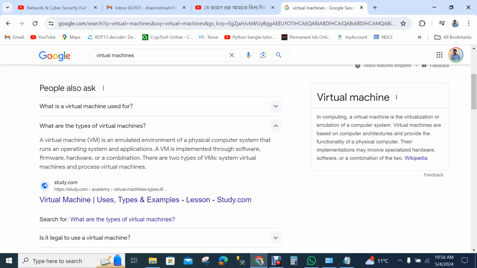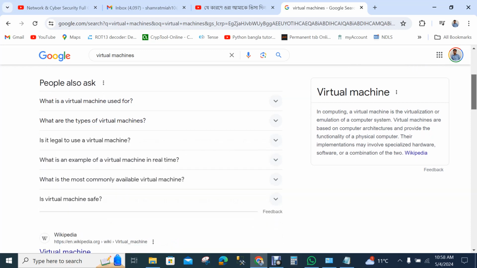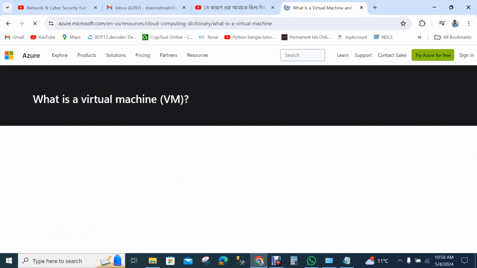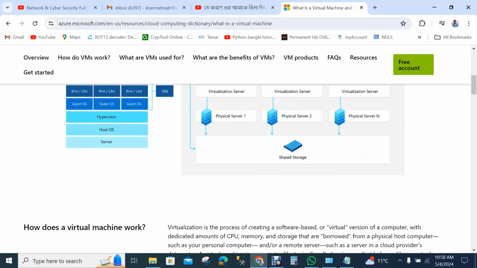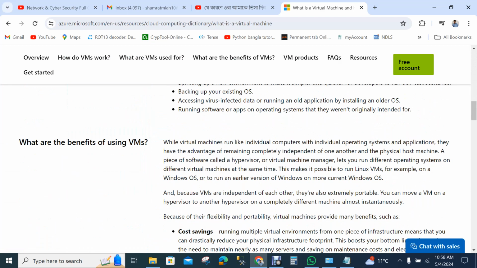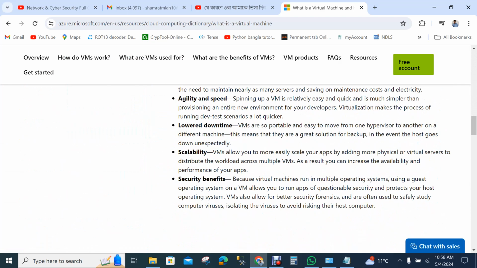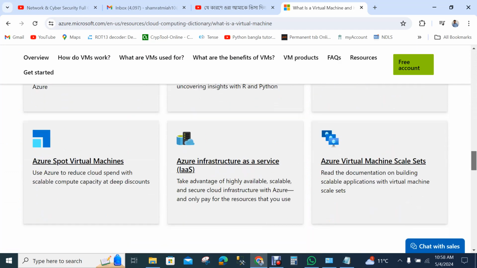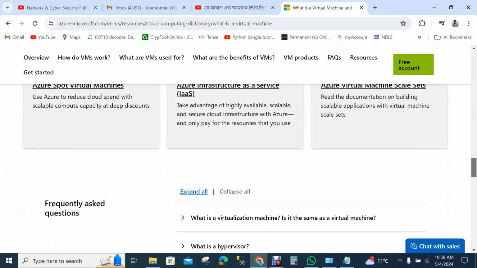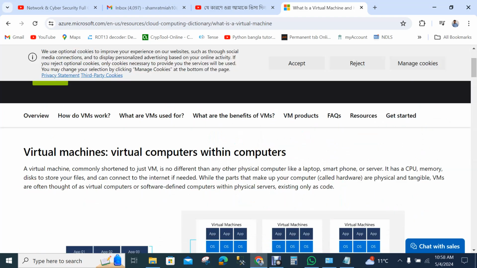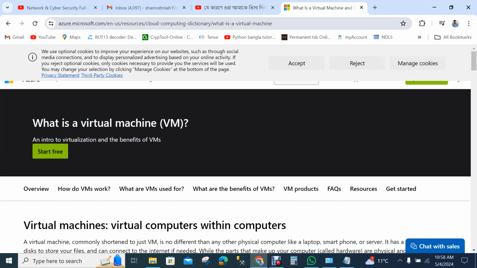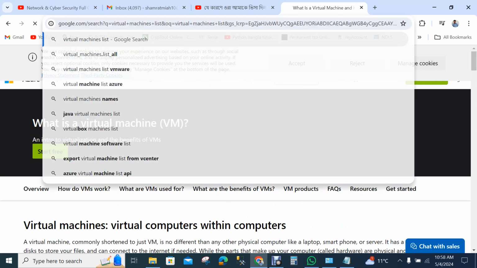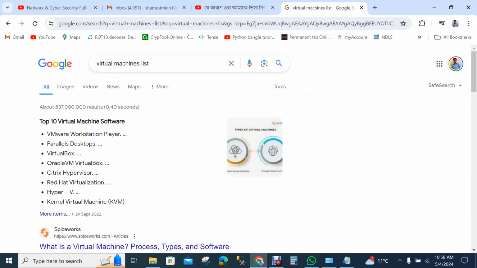I'm just clicking here. Okay, just a second please. I'm opening this Microsoft Azure page, and if I click here, we get the virtual machines list. Okay, here is our virtual machines list.